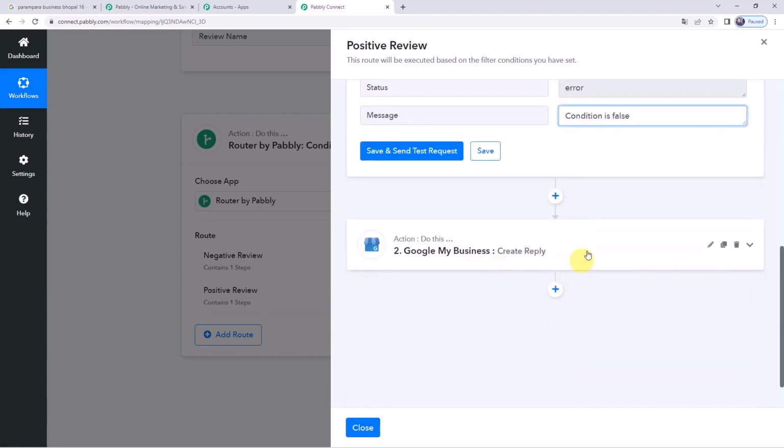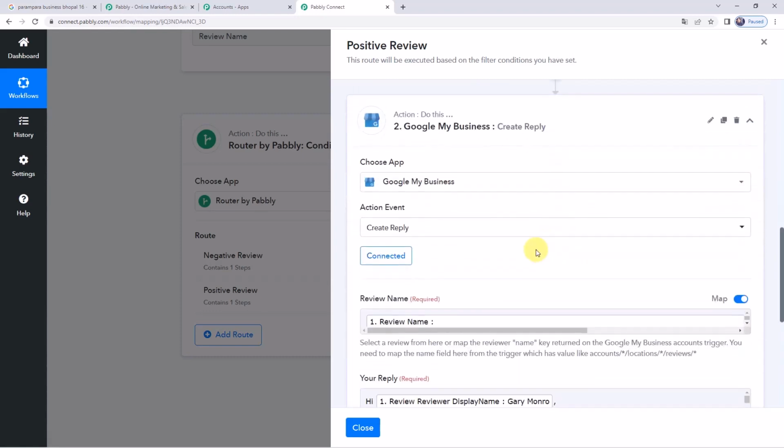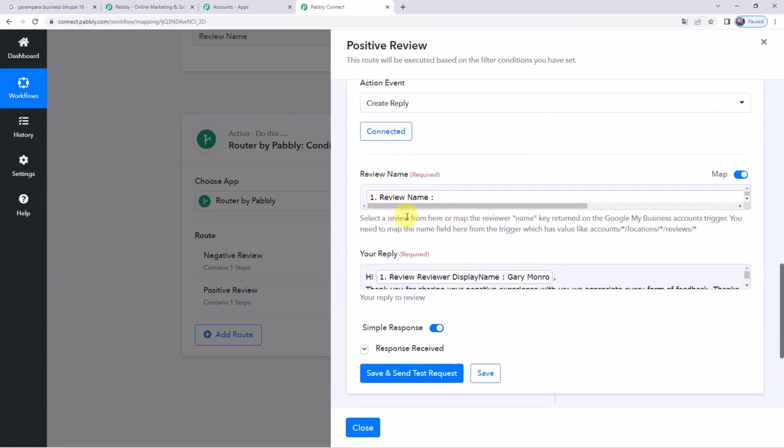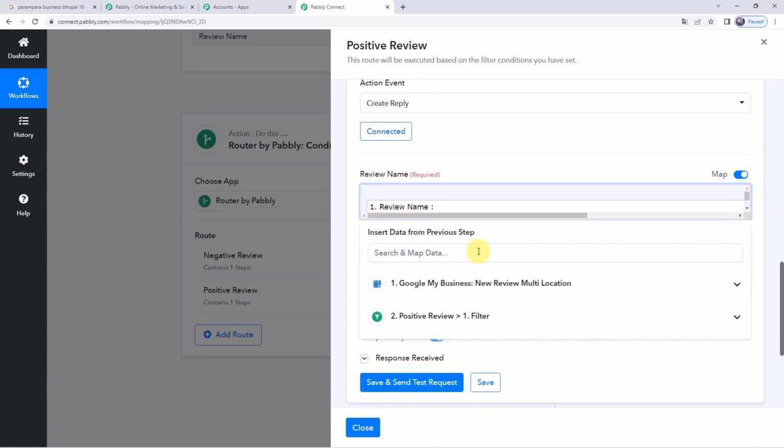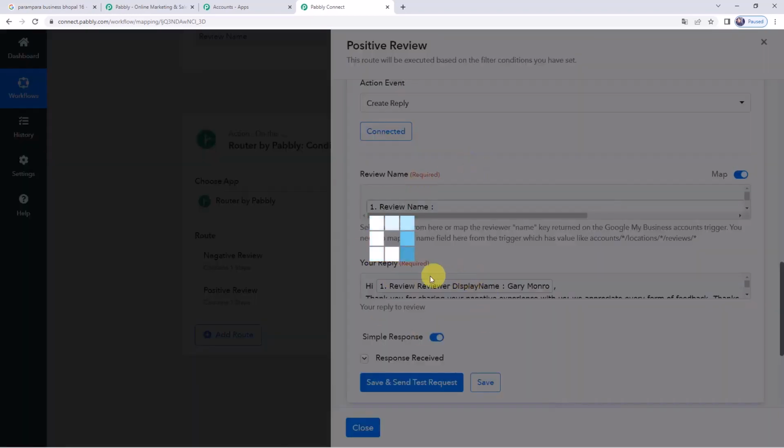Okay. Now we are going to create a reply also. So we have already created a connection. I'm not going to make any changes. And here the review name will be the same itself. We have already mapped the details. Okay. Now we'll be just changing the reply from here.